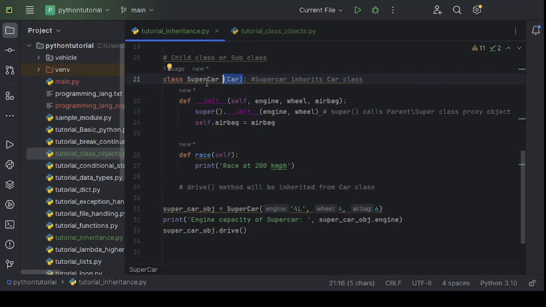Supercar is the new class we are creating on top of car class, and the syntax to write this in Python is using parenthesis, we can write the parent class name. By this, Python interpreter will understand that I want to create a new class called supercar, which will also take all the properties and methods defined within car class. If you see here, within init method, we are taking engine, wheel and airbag. Engine and wheel were existing properties, whereas airbag is the extended property added in supercar.